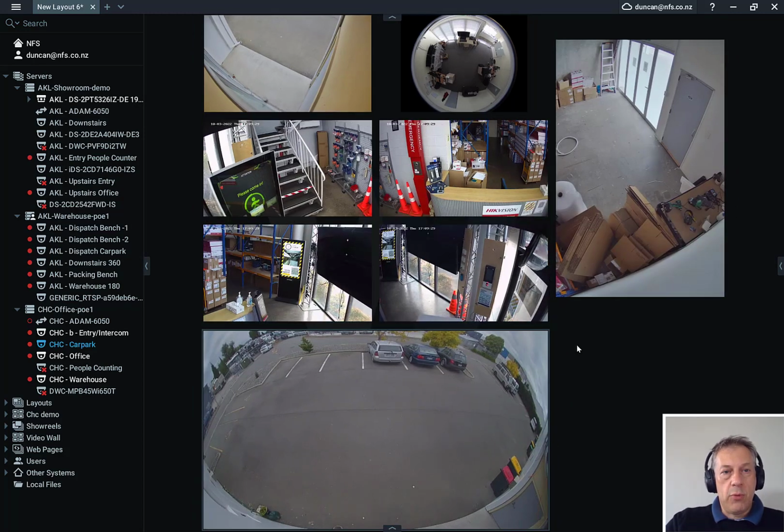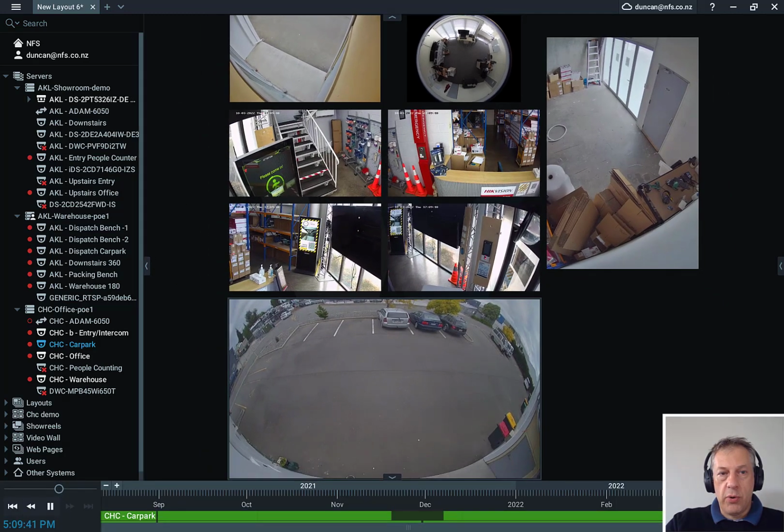The other thing that people will ask about as well is the view here. It can be quite cluttered when you've got all your information boxes around the cameras.